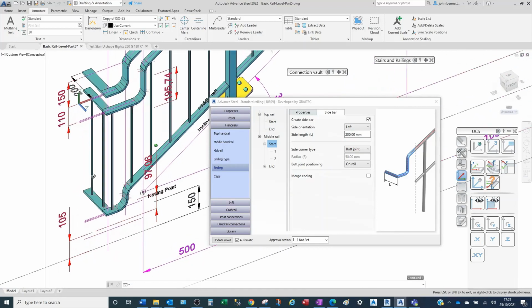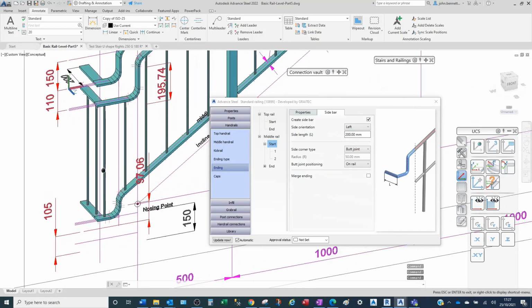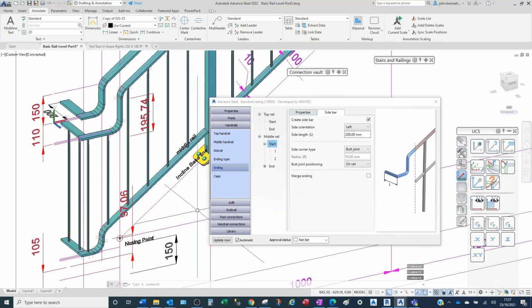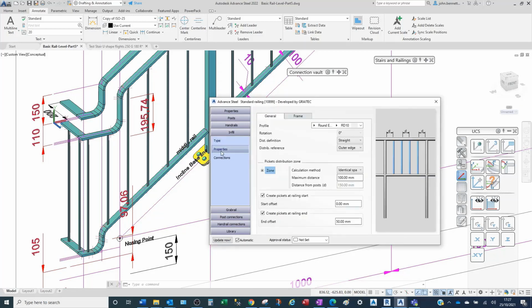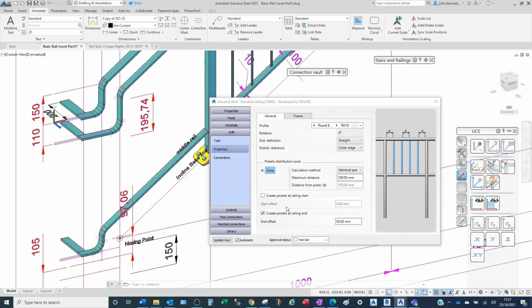Now, actually, the infill bars are part of the Swan Neck, but they're not actually controlled within the Swan Neck dialog. So you just need to change the main tab here to go to infills. Obviously you're on pickets, and come down into the properties tab, and you just need to check this here, create pickets at railing start. If I uncheck that box in there, the pickets will be turned off. So with them turned off, you can turn them back on again just by checking the box.